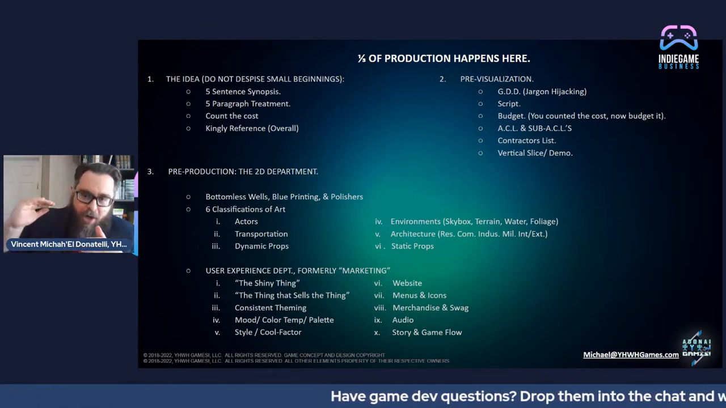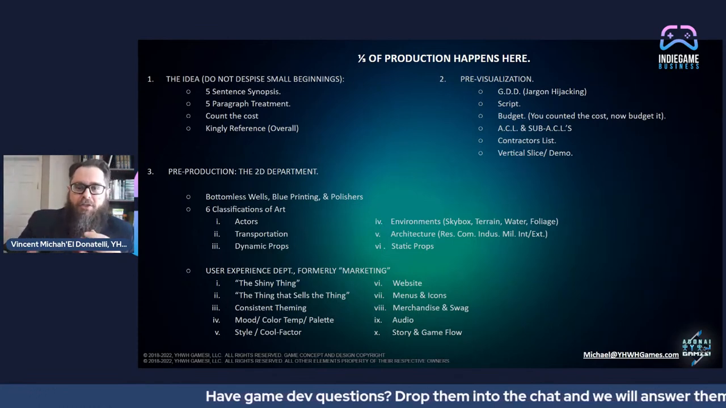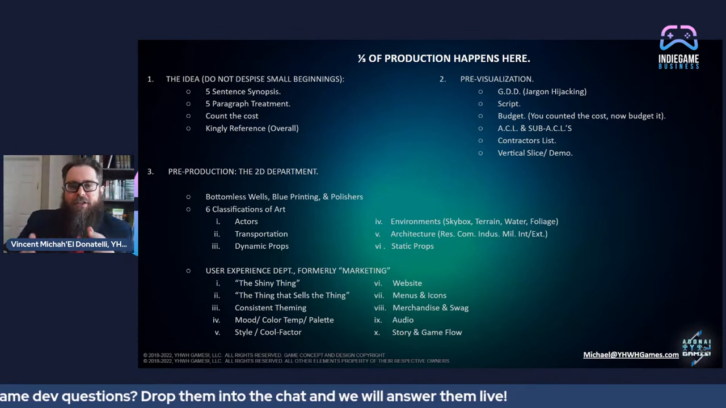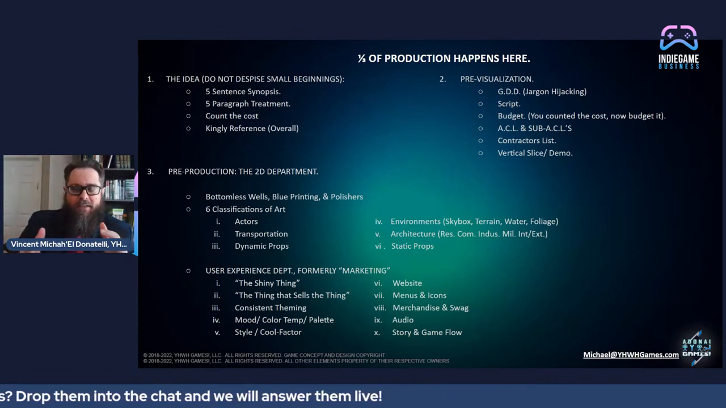And then try to nail down what a vertical slice demo is going to look like. Basically, between 1 and 2, I like to use Spider-Man, and I use this a lot in my examples when I instruct.